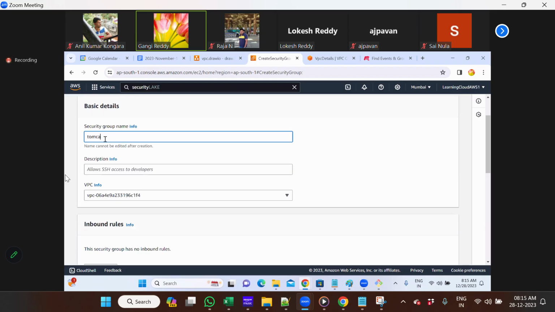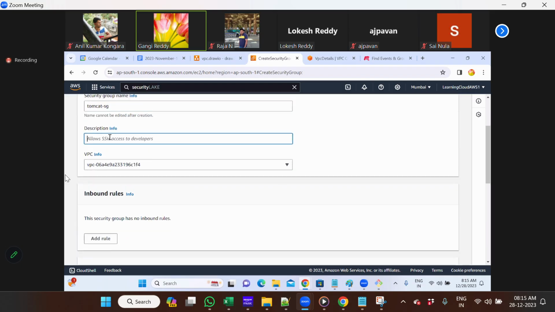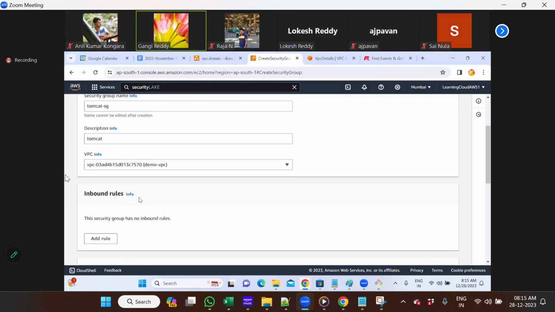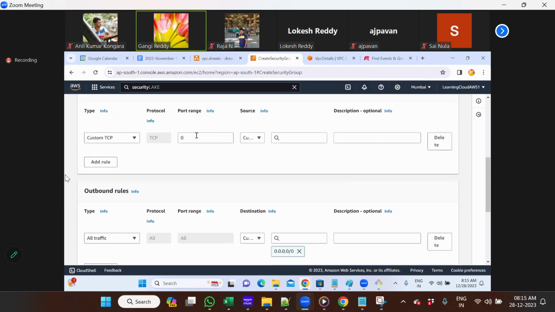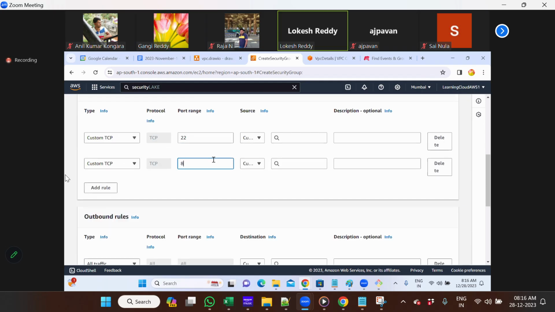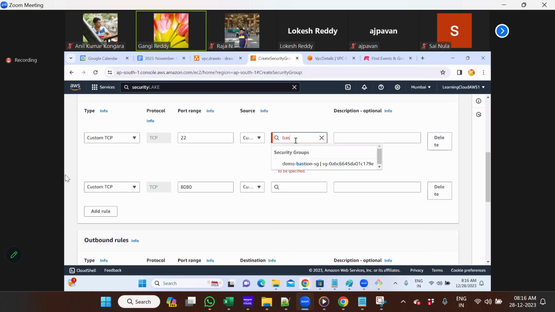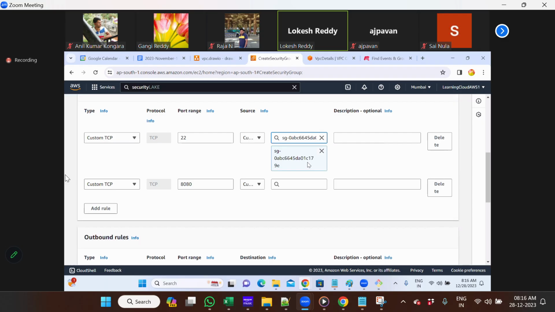I'll mention here Tomcat NG, the name itself, Tomcat purpose. Very important: security groups are specific to a VPC. Please help me here: port 22 and 8080. And one more is 8080. Port 22 from whom? From the Bastion. And we need one more, the internet-facing load balancer.